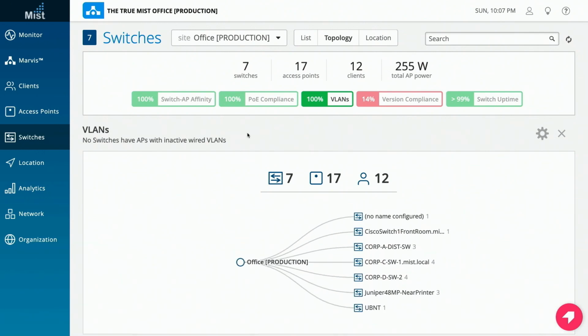So we can ask, are there APs drawing too much power? Are there VLANs missing on the wired network that are hurting a user's experience? And we're going to talk a little bit more about that. Turns out LLDP actually has the switch version in it.